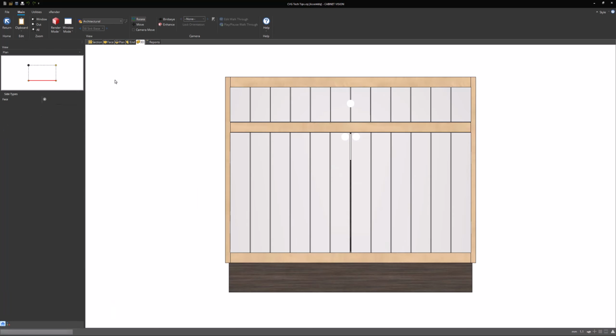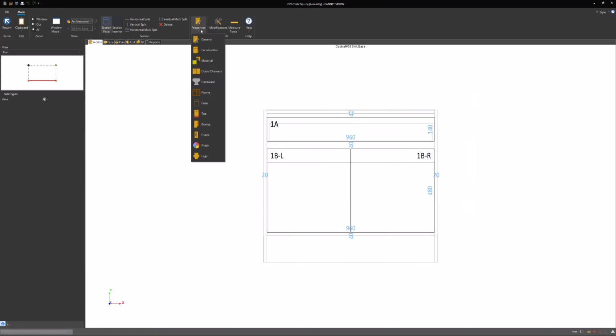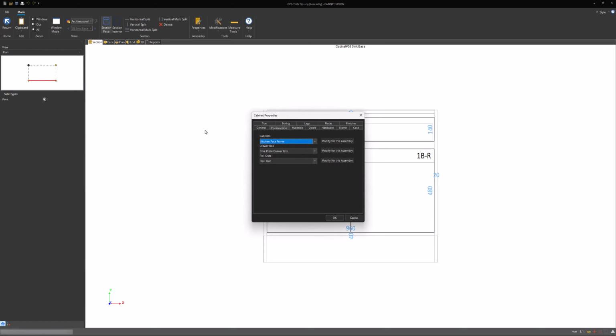So if I head to section view and into properties, I'm going to pick construction. What I've done when I've created this assembly is I've set my construction method on assembly level. I've also done the same with materials and selected it here as well. When I've saved this back to my catalogue, I've saved it with a preserve on there. So it's preserved the material, it's preserved the construction, and it's also preserved the doors.